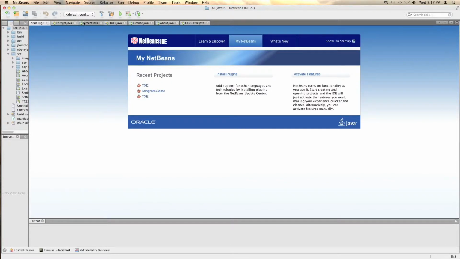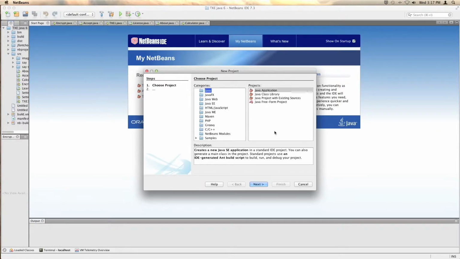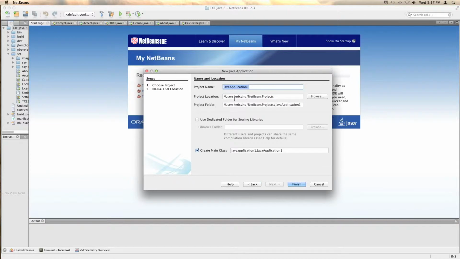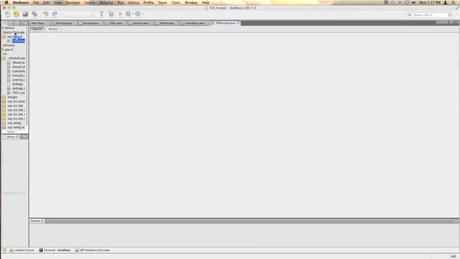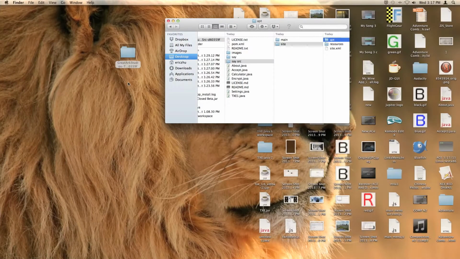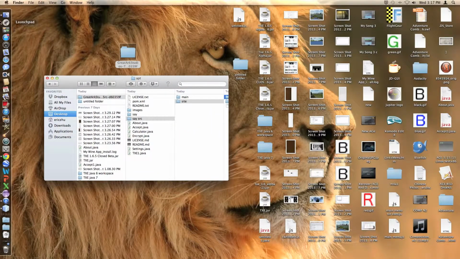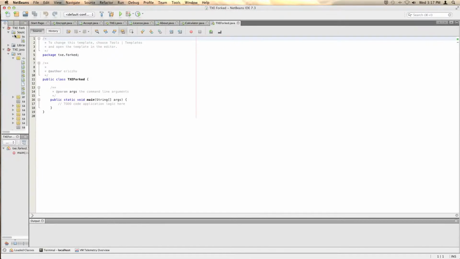Doesn't seem to import. So we're just going to open a new project, and we're just going to call it TXE forked. And it will be creating the new project, and then we're going to actually delete the TXE forked. Once we get to it, we're going to find the GreatArc one and the thing here.